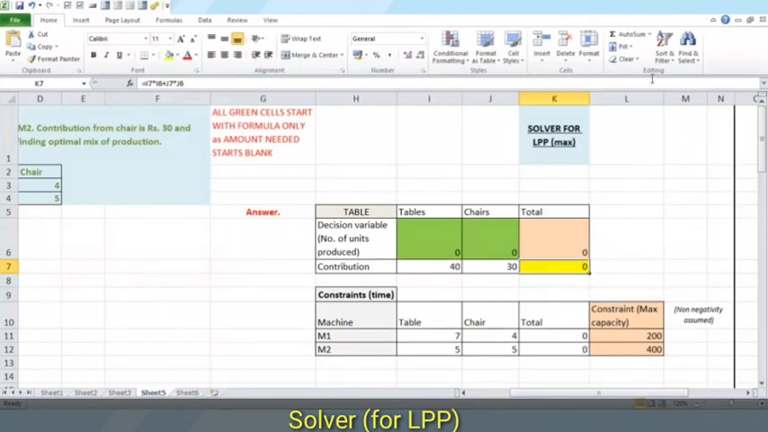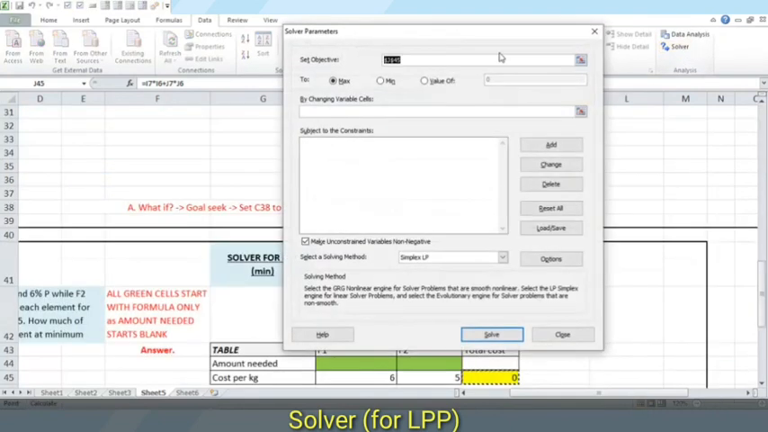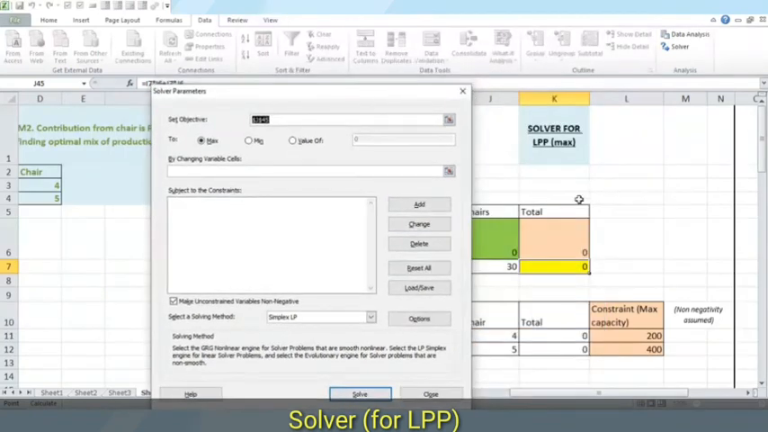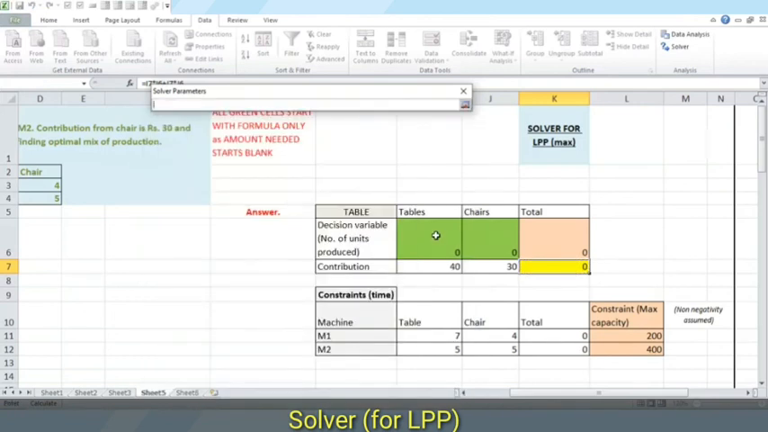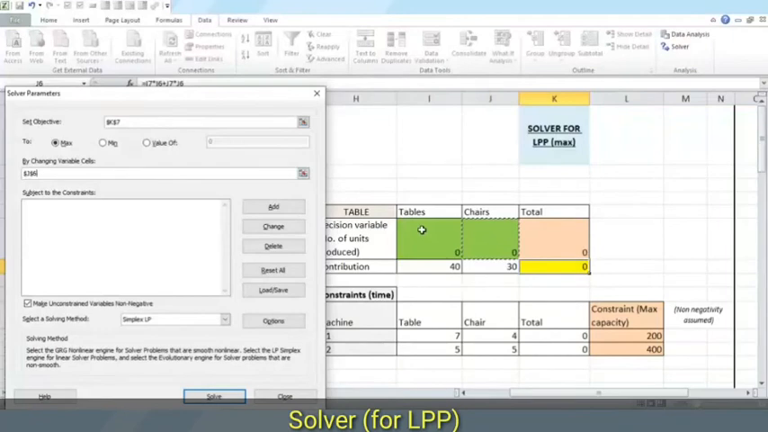We will now go to data, solver. Now we need the objectives here. The objective is shown here. We want to maximize the profit, the contribution. But what cells can we change in order to maximize this? We can only change the number of tables and the number of chairs as well. So let us select both.